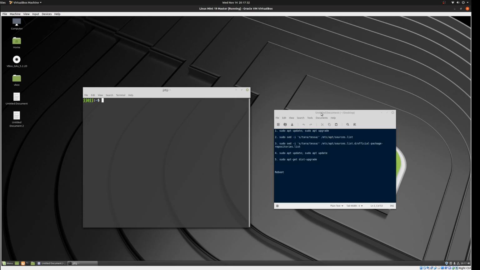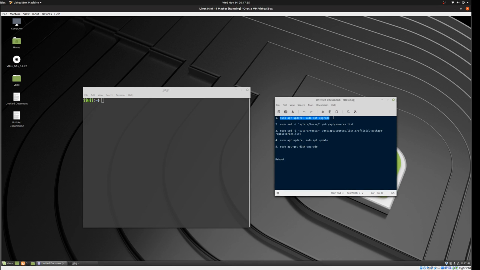So I've got all the steps here. Step one is, of course, to update all your repositories and upgrade there: sudo apt update, sudo apt upgrade. And I won't do that one because it will take a few extra seconds for the video. But next up is the infamous sed command.